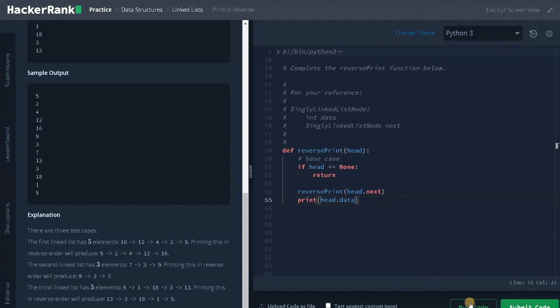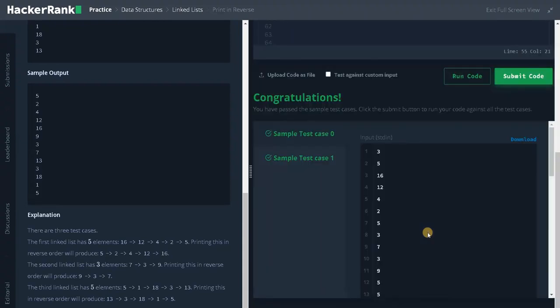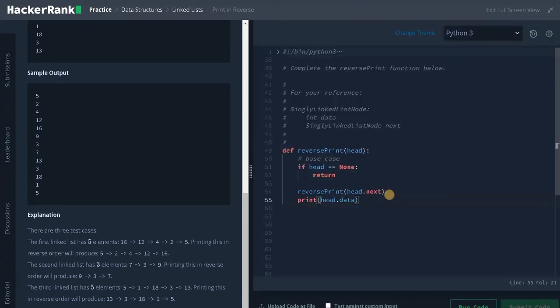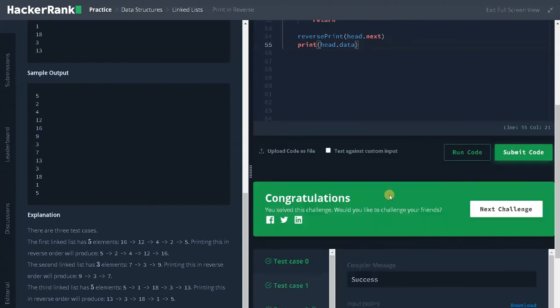Okay, let's run the code now. It passed the sample test case. Let's submit it. That's it, guys. We solved the problem.